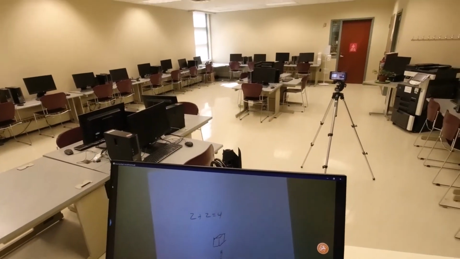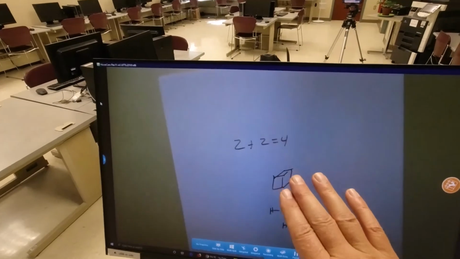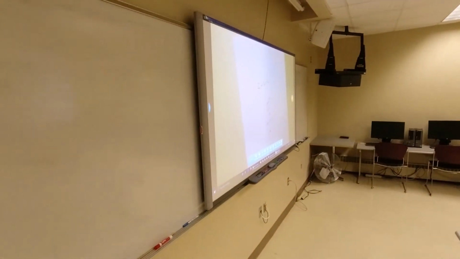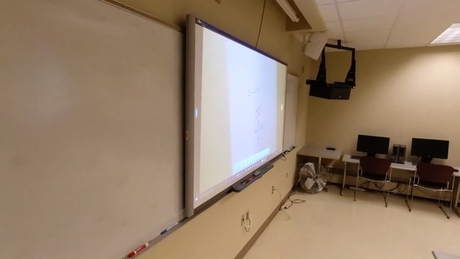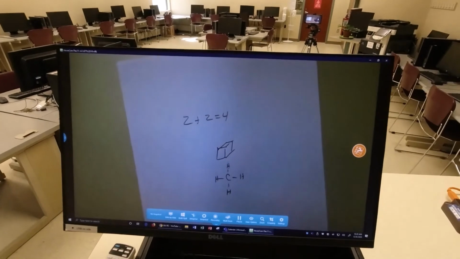You're facing the front of the room. You have digital ink available here as well. I didn't even mention that, but the Visual Presenter does have digital ink, and this is a touch screen. And then the student experiences this, and if we were recording, the online students would also be seeing this.